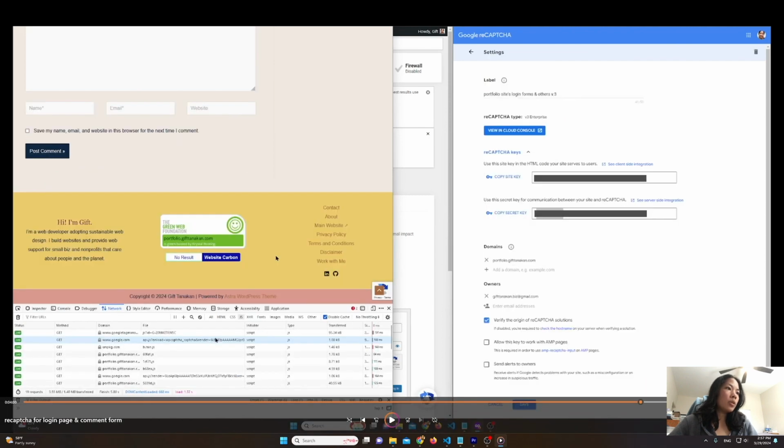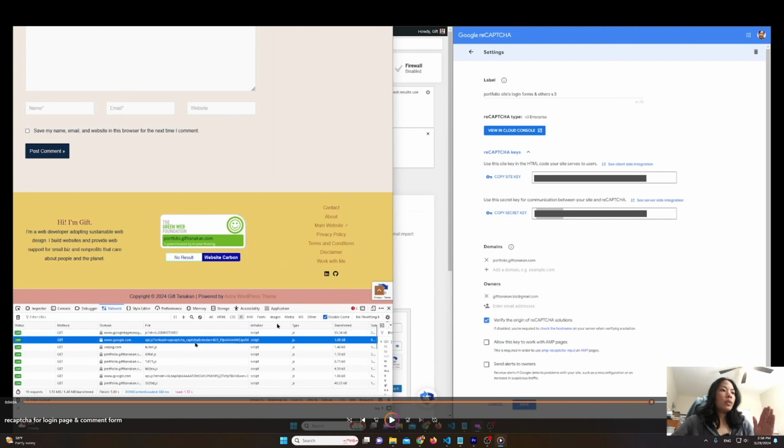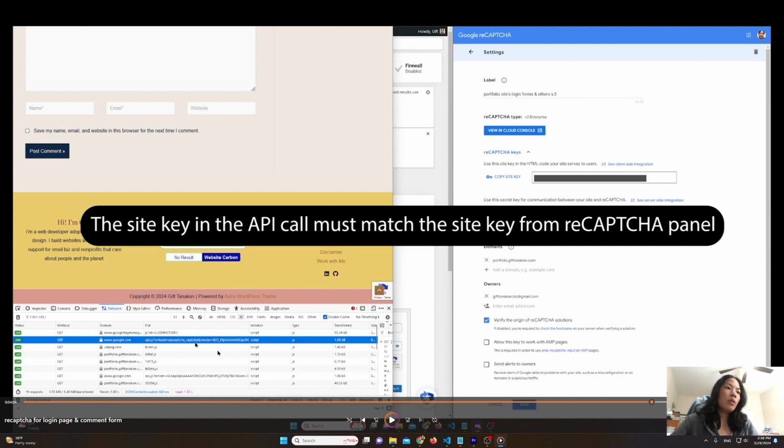Look at the table that you see, and in the domain column, you have to look for the Google one with the file name that starts with API, and that will be the API call for reCAPTCHA version 3. One way that you can verify further is to check whether the site key matches the one that you get from the reCAPTCHA admin panel.